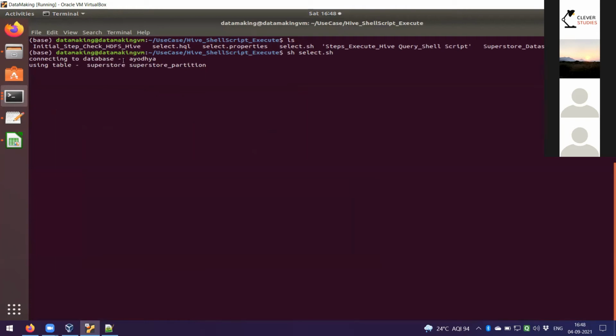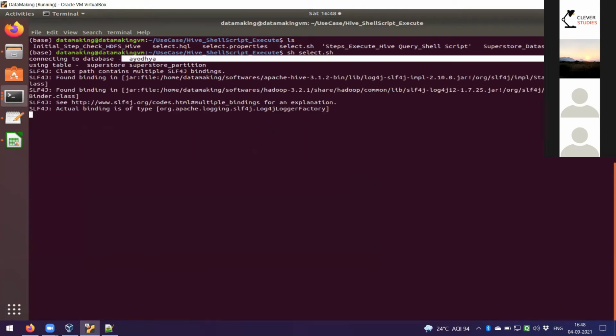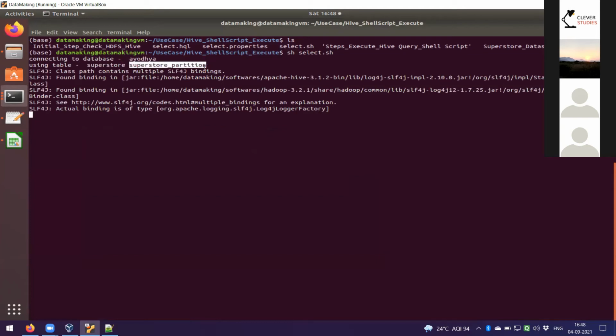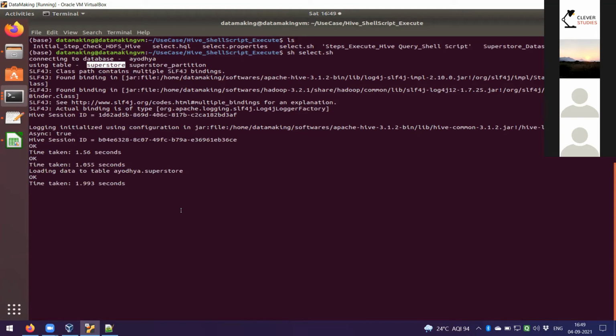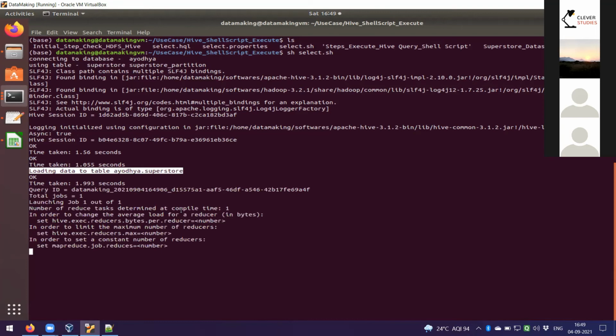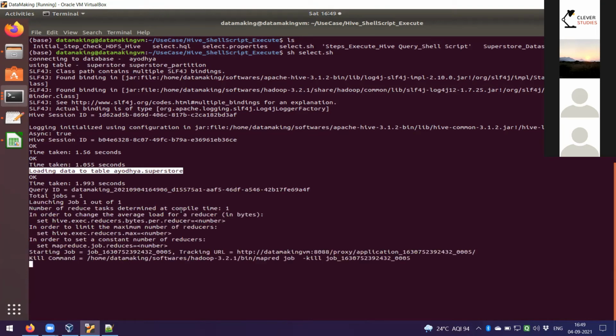So here it gives the message that it connects to this database and uses two tables, one is superstore, another one is superstore partition. It takes around 5 to 6 minutes to execute all those details so that I can show step by step. Here it gives the message of loading data to that particular table. This is not a partition table. First of all, data is loading to the normal, non-partition table. Yeah, exactly.